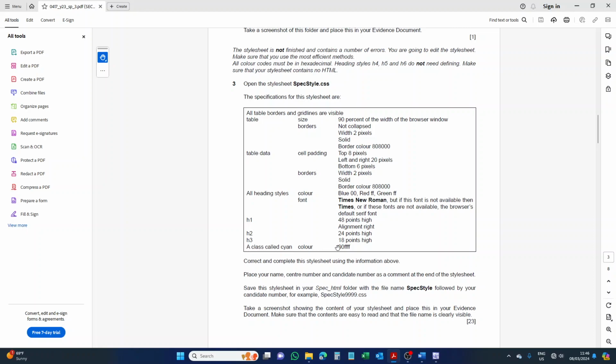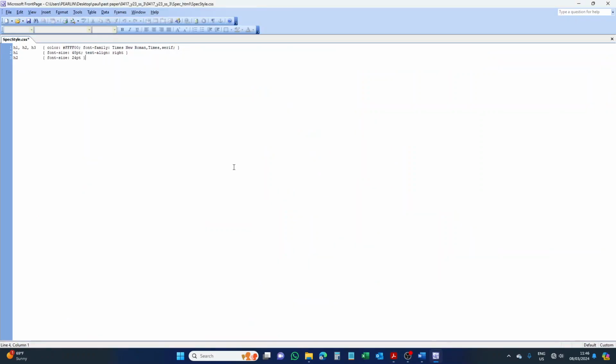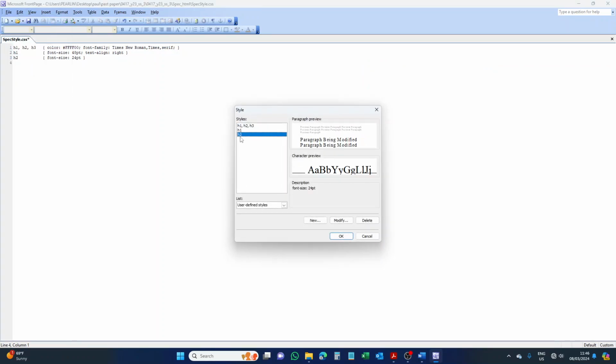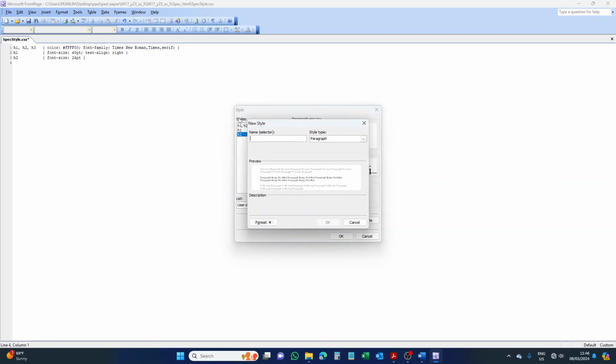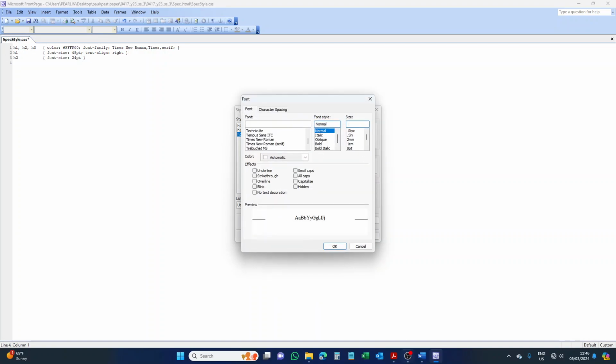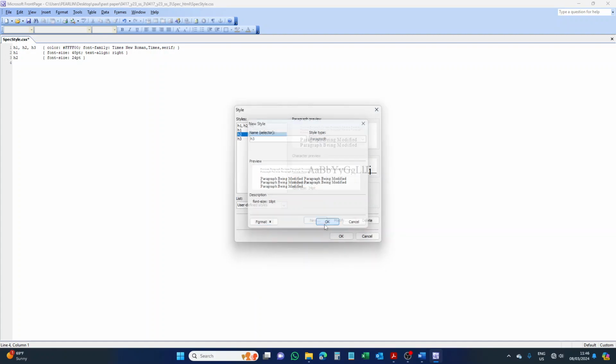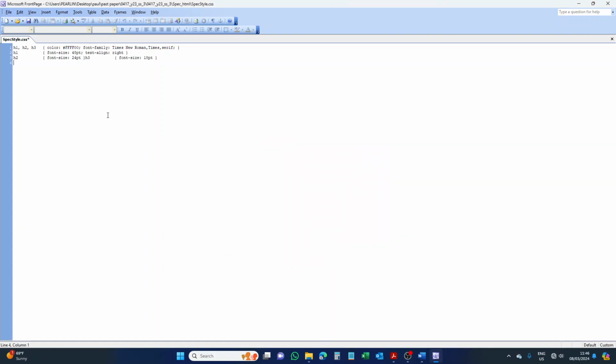And next H3, they are asking 18 points. So select enter, format, style, select the H2 and click new and give the H3, format, font, size, they are asking 18 point. So 18 point is there. Select this and click OK. Click OK, select the H3 and click OK. Yes, it will come.